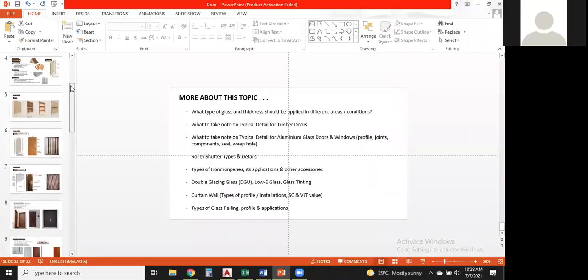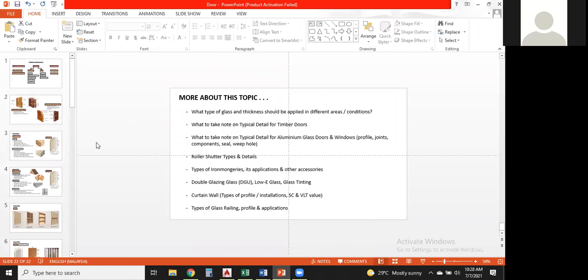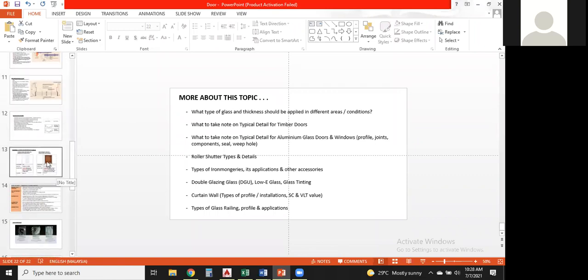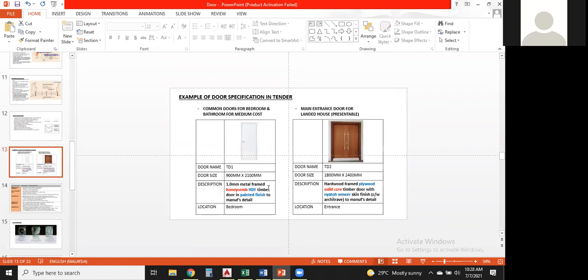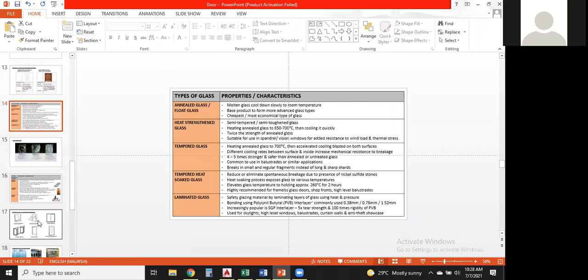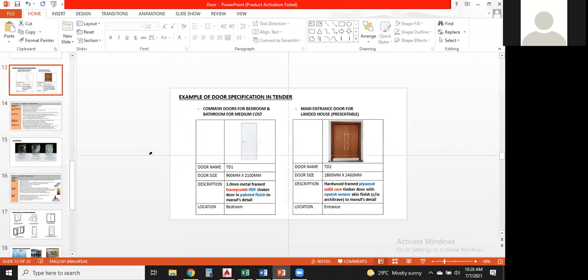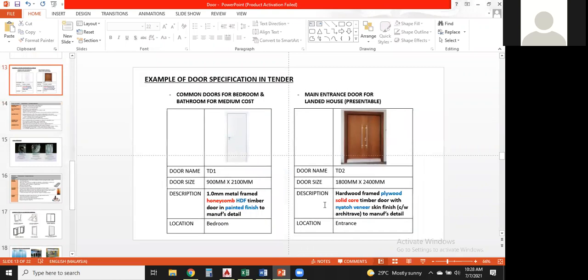It may be very basic for everyone, but I think it gives a few very important points, like for example this one here: how do we specify, and then to understand what type of glass and what type of aluminum frames we have in common practice. Okay, any questions? Christian?